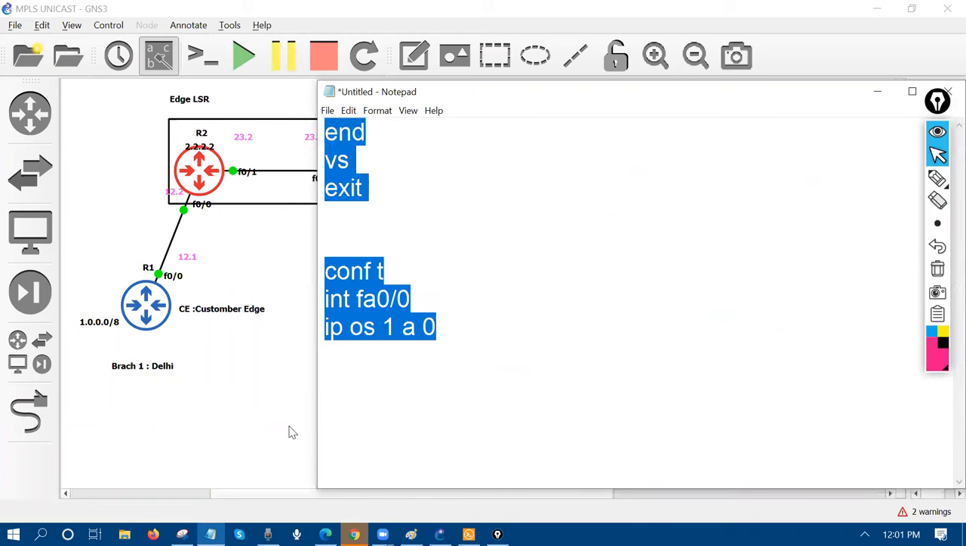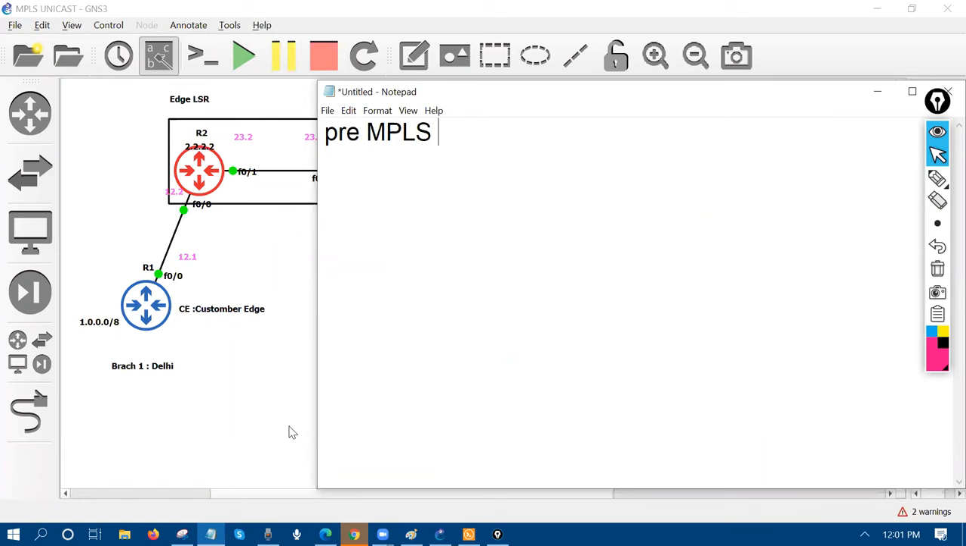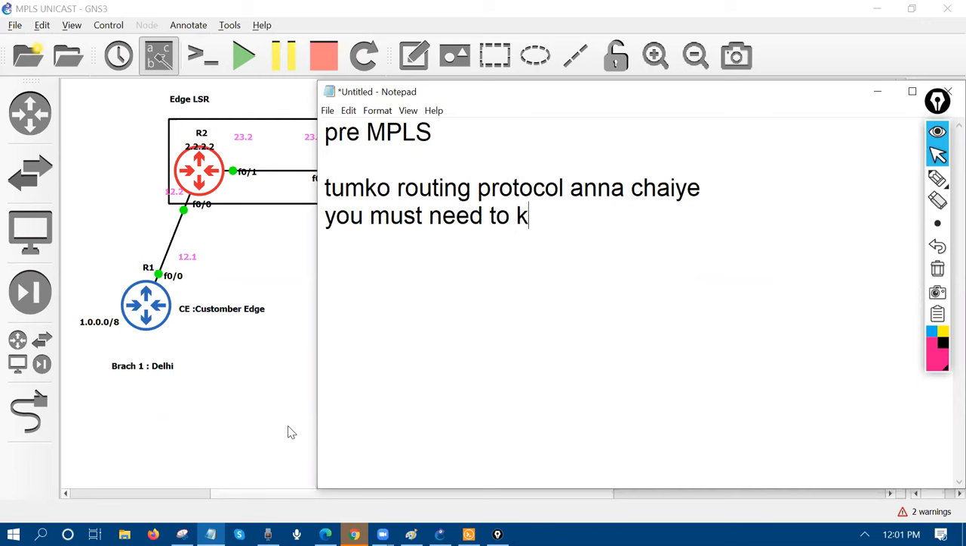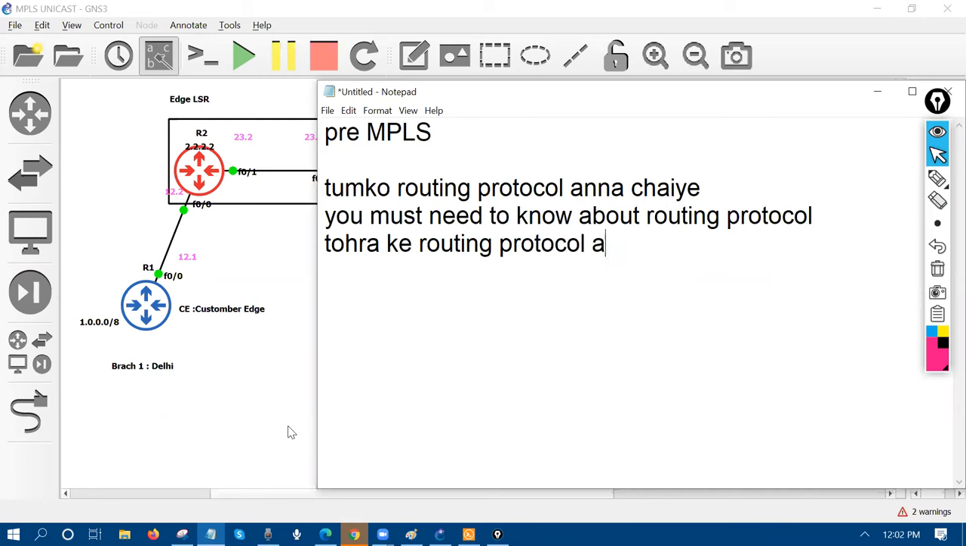What are the prerequisites for MPLS? You must know routing protocols. This is the only prerequisite.